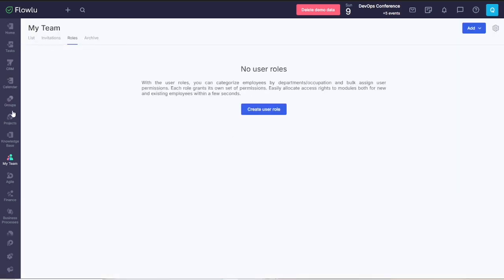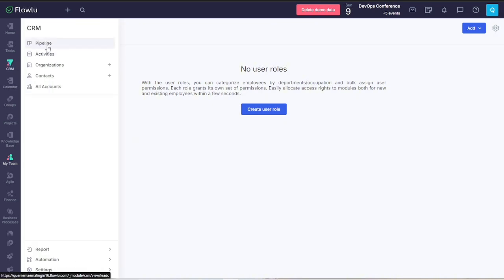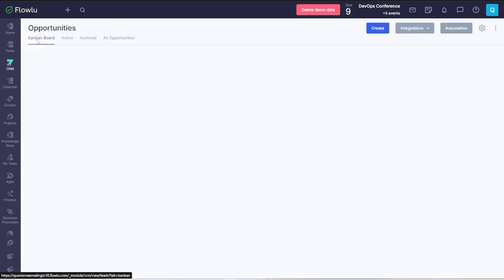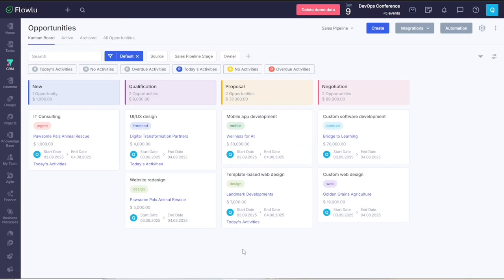Now for setting up your CRM module. So the CRM module is the heart of FlowLu. So this is where you'll store the customer data. You can track interactions here, and you can also manage sales pipelines. So you can manually add customers or import contacts from a CSV file. So if you're switching from another CRM, you can also do that in FlowLu.